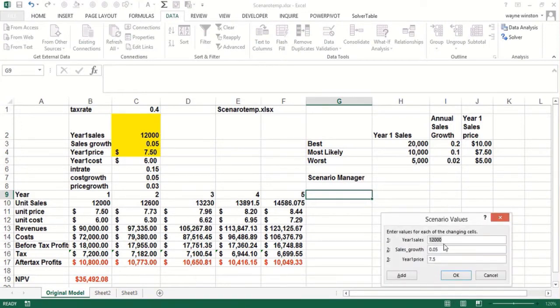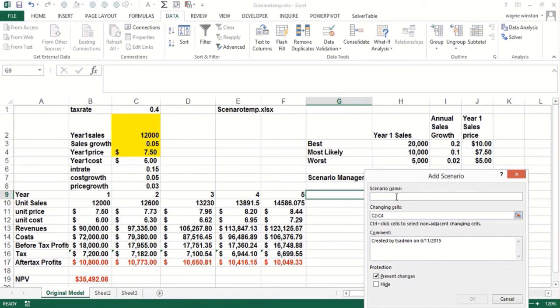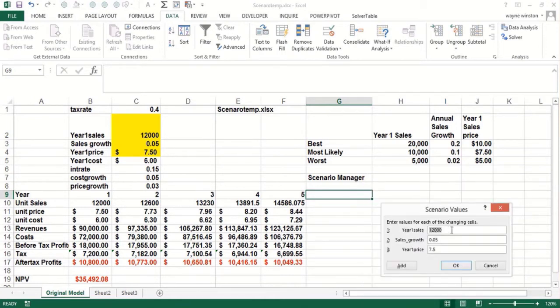it's going to ask for the values. So it starts with the current values, but I want to change those. So the best case is 20,000, and it's going to be sales growth of 20% and a year one price of $10. Okay, now I want to add another one. Okay, so let's say most likely. And there we've got year one sales are 10,000. See, the manual entry is really a pain, especially if there's like 10 input cells. Okay, and this would be 7.5.